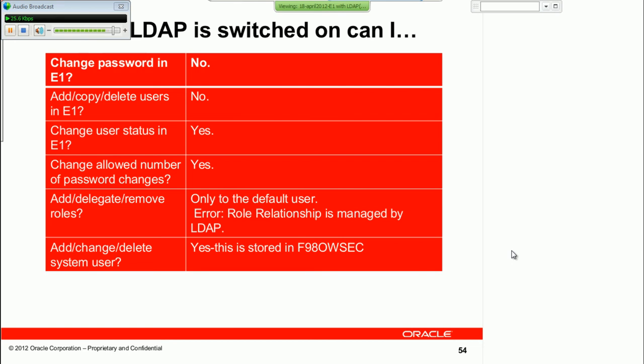Can we add, change, or delete the system user? Yes, this is stored in F98LWSEC. Again, assigned with the default user. The system user is used to connect to the database in EnterpriseOne.